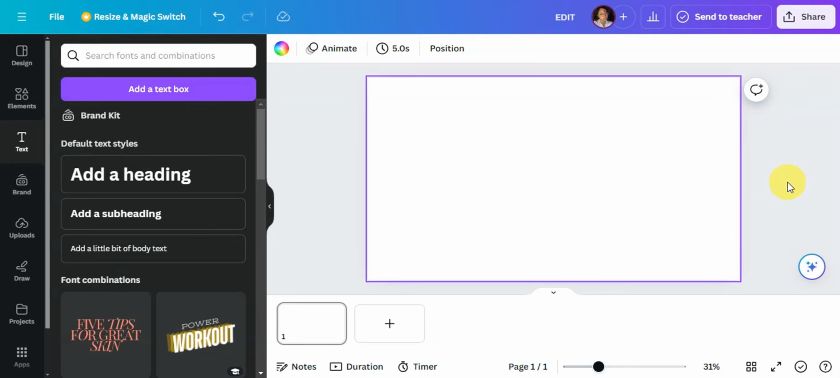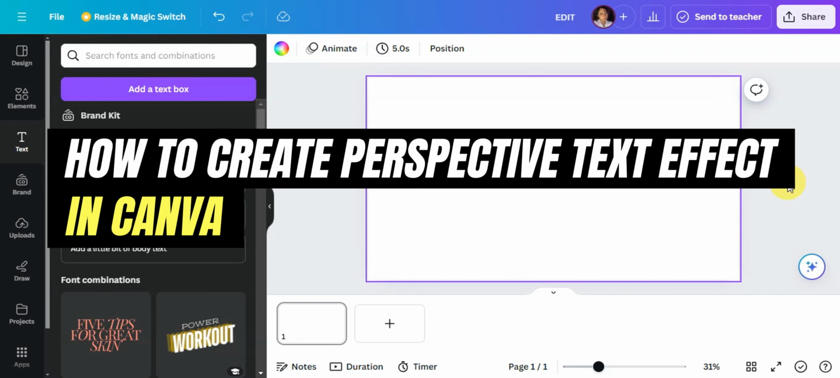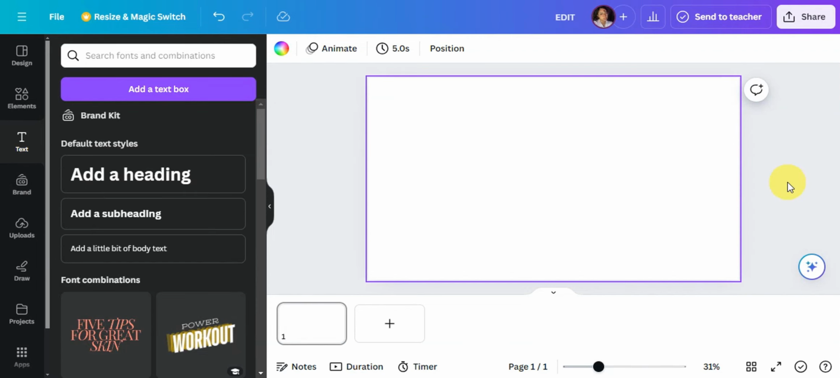In today's video, we'll learn how to create a perspective text effect in Canva, an easy Canva tutorial. So for us to be able to begin, just head on to canva.com and choose your preferred template. And once you have already chosen, you'll get redirected onto its editor.